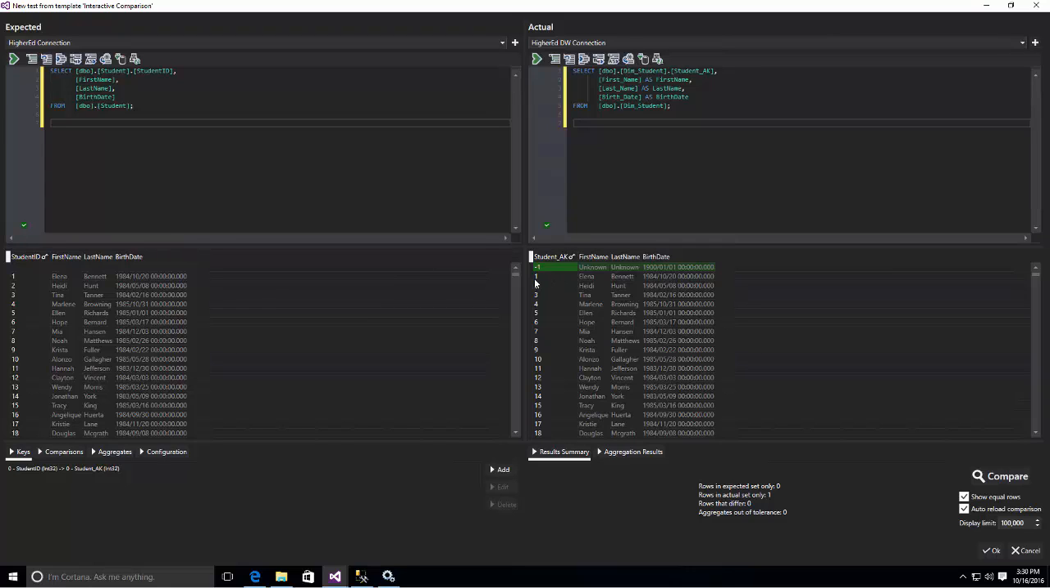And that immediately shows us that we have all these rows, and the light gray indicates that we do have the same values in each row, and we can see that easily in the preview. We can also see over here in the summary that we have one extra row in our actual set, which is our unknown record for our dimension. We expect that. We don't have any rows that differ, and we don't have any aggregates out of tolerance. However, the only thing we're comparing right now is on the key.